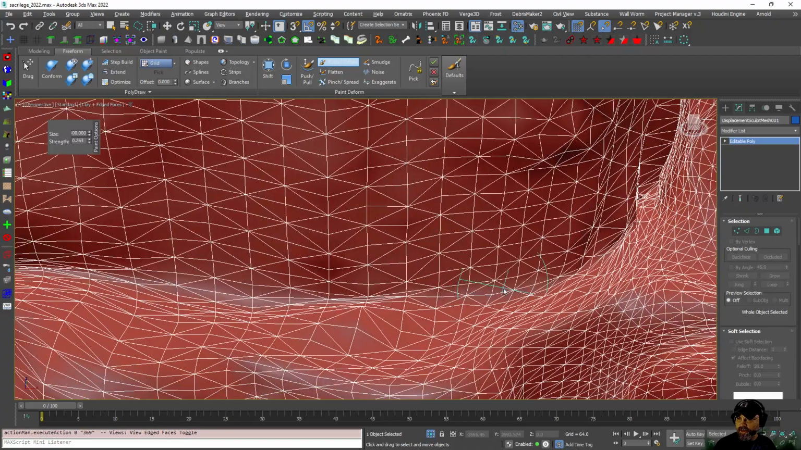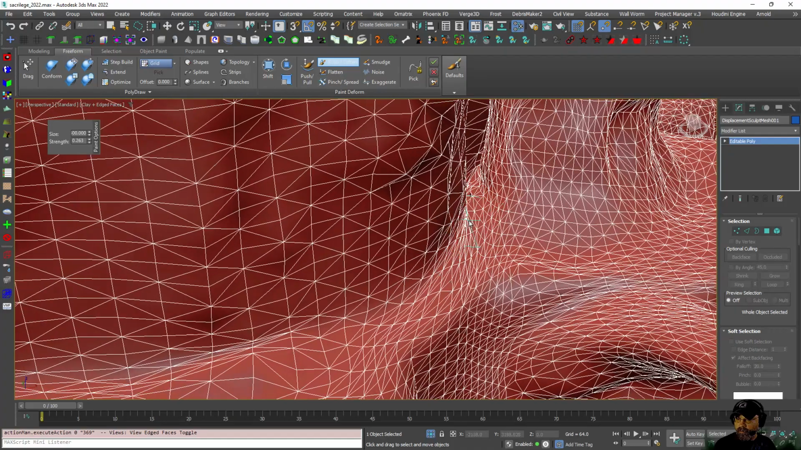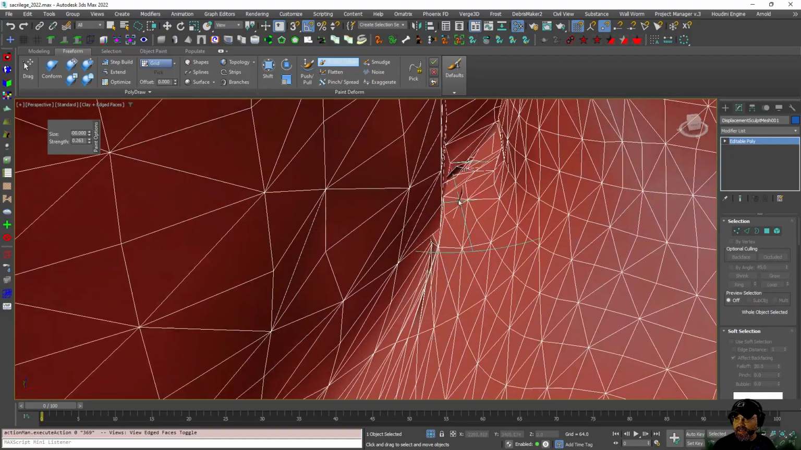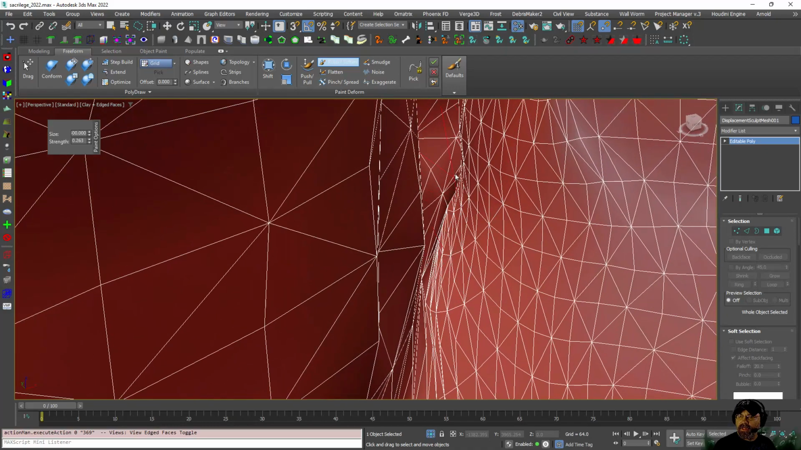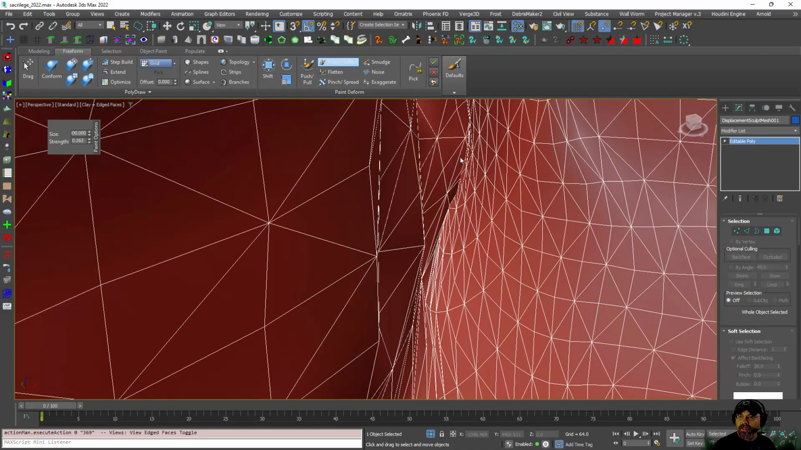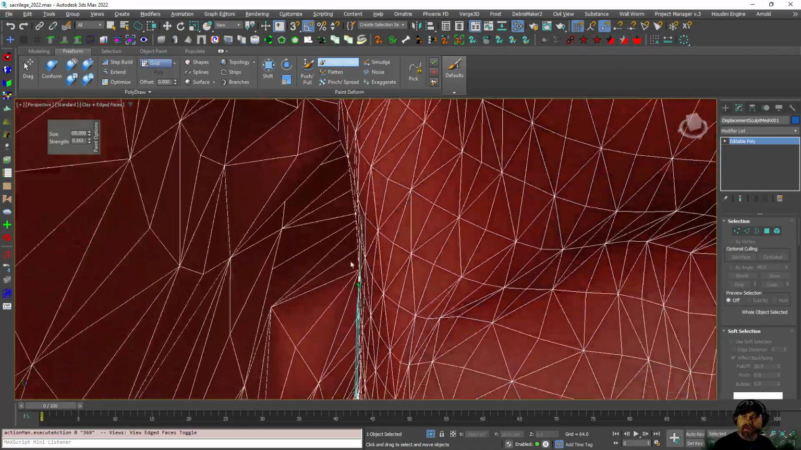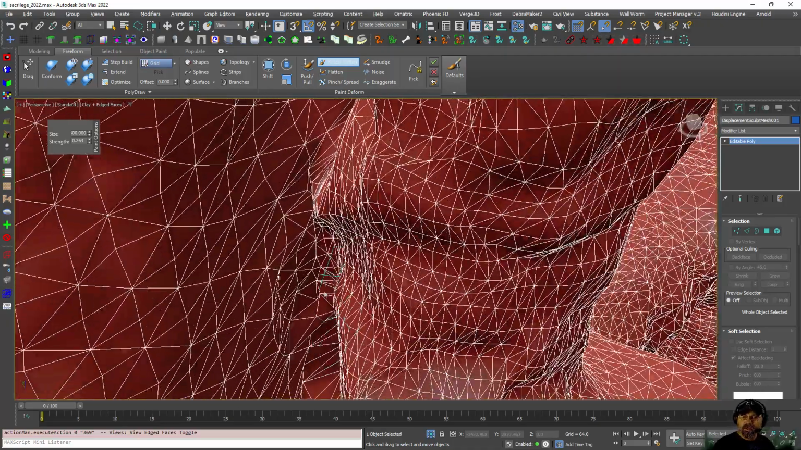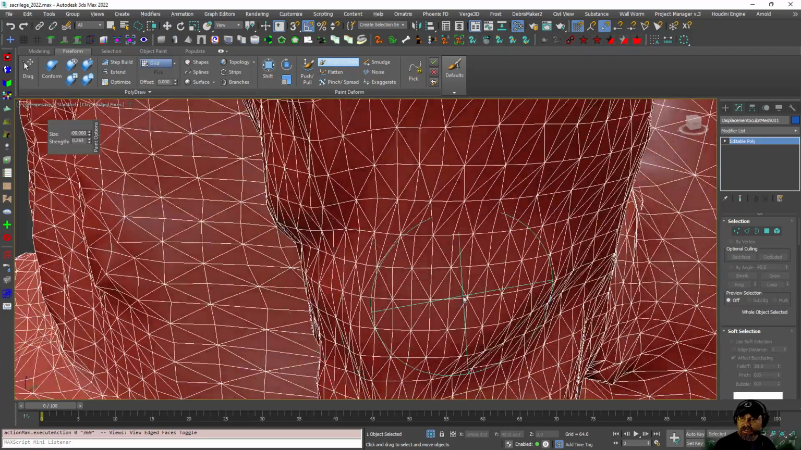You just don't want your polygons intersecting, self-intersections on your displacements. You never want that. You always want to make sure you don't have that. So in this case, I'm probably going to have to do a little bit of extra work to separate some of these in here.